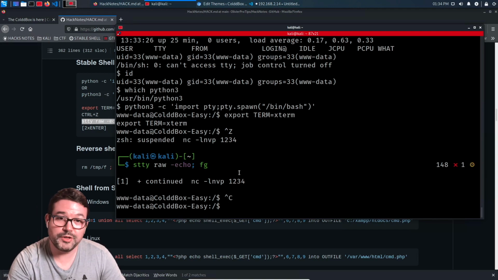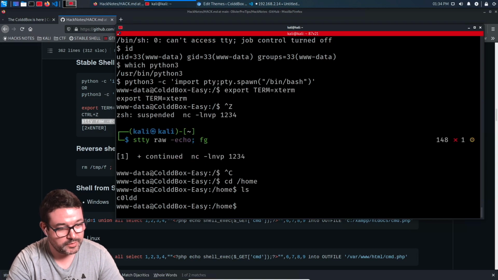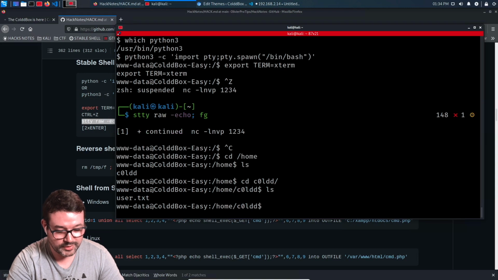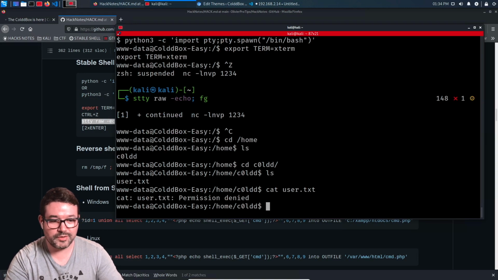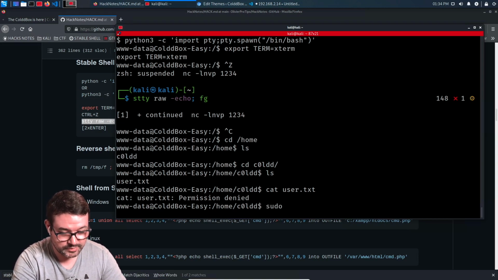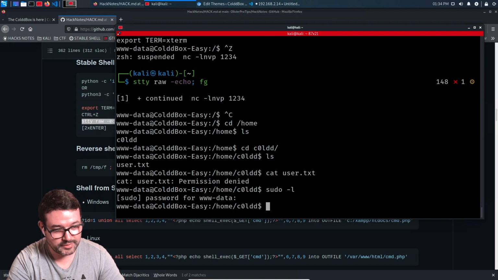Now we have to enumerate what we can do on that. But first, let's go to /home. We have cold and user.txt. Oh, denied. So we must escalate our privilege. Let's try with that. No, I can't. Okay.